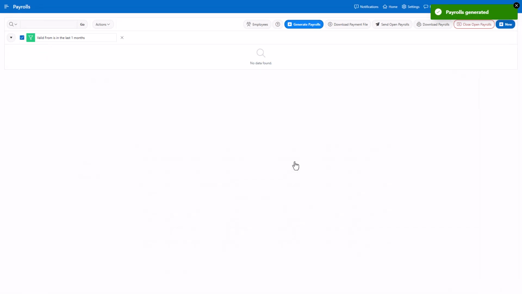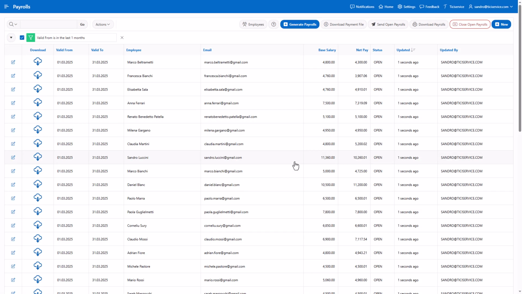The generated payrolls are then available to employees who can download their own payslips. Otherwise, they are ready to be sent to employees using the Send Open Payrolls button. Download Payment File is used to download the payment file that can be uploaded to the bank system to process salary transfers. Send Open Payrolls allows employees to receive their payslips in electronic format directly in their mailbox.